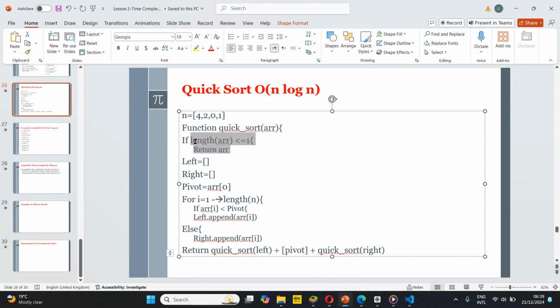In the first instance here, this is false, so it goes to the next one. It's false because we have more than one item here. So it performs this. We have a left hand side, which is an empty list, and a right hand side, which is an empty list. Then we have a pivot, which picks the first item in this list. Now, for i in 1, which means i equal to 1, i equal to 2, and then i equal to 3. So we are skipping i equal to 0 because we are starting i equal to 1. So it performs 3 iterations instead of 4.